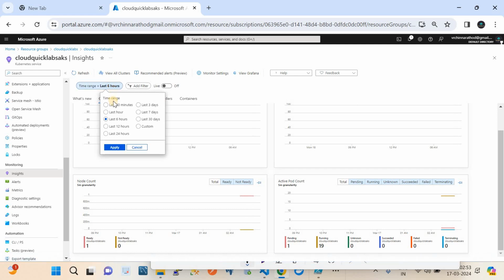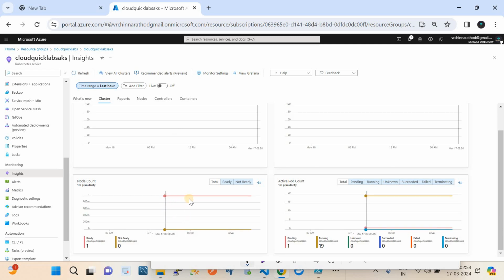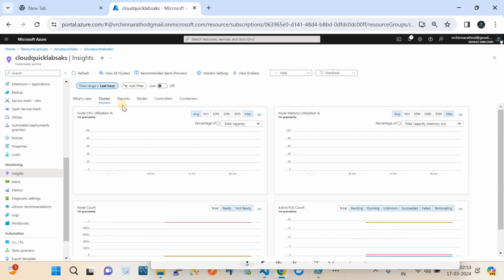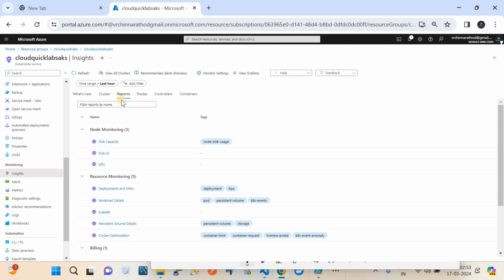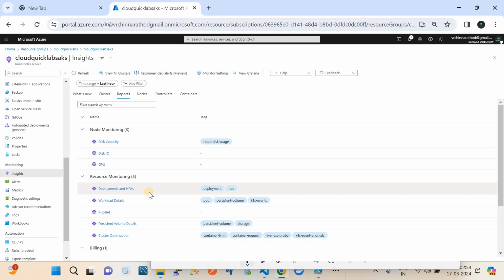If I refresh it for the last 1 hour, we should see some nice graphs, which means it is actually extracting the data. It is currently giving some insights, saying this is my node count, this is my active pods. This is at a cluster level, and you can also explore the reports as well. These are all the reports belonging to the respective items.